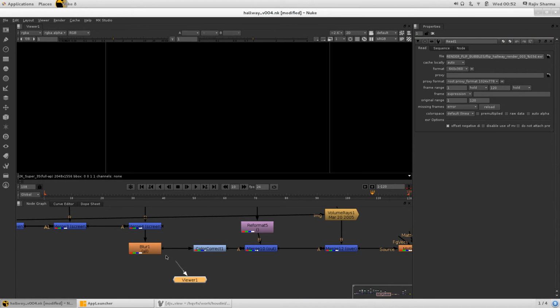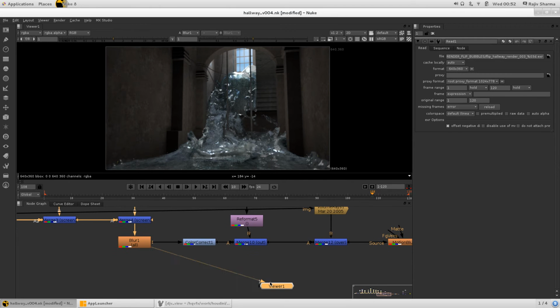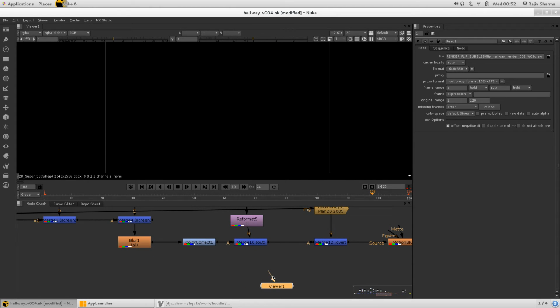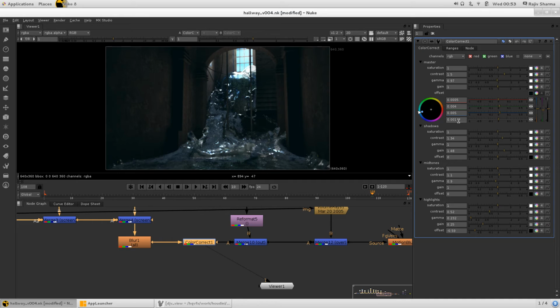Then I use a little bit of blur, because in the real world there is no perfect sharpness. And then this color correction is the main cinematic color I use for this. I will show you this color correction, where I play with the master channel a bit more, increase the contrast and reduce the gamma a bit.